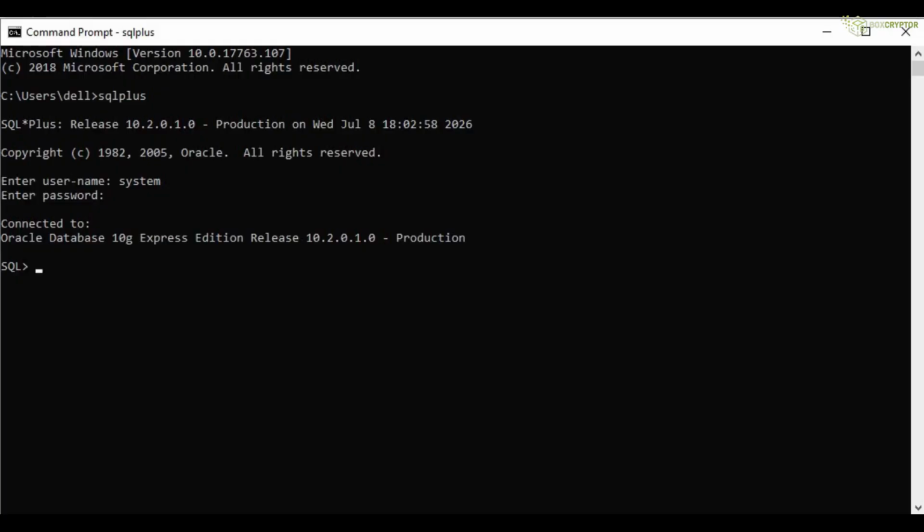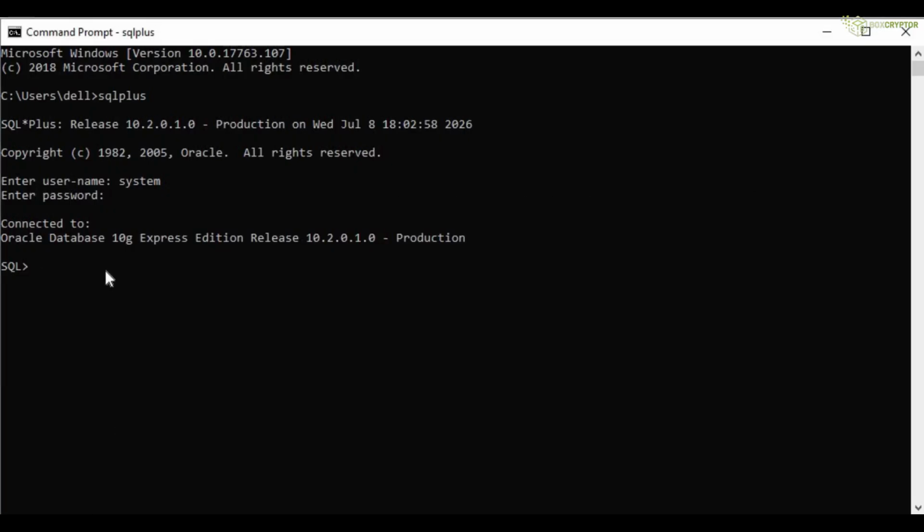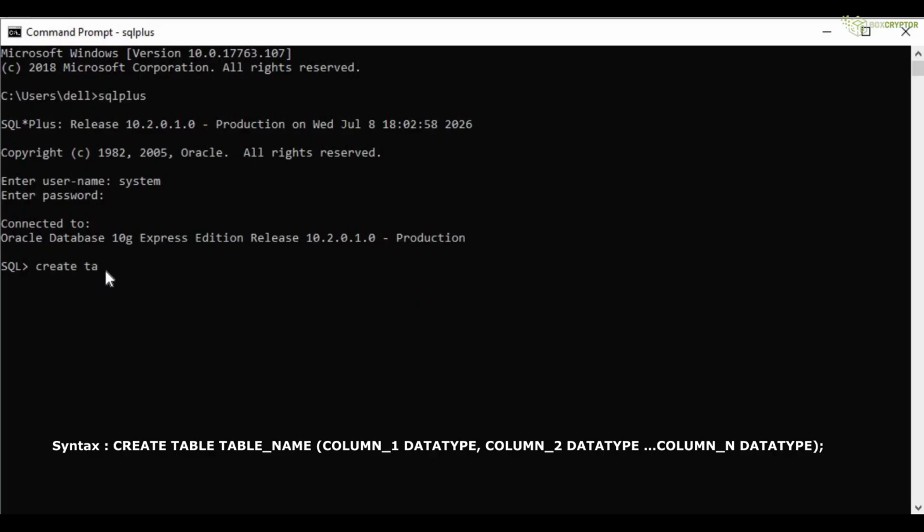So we will use the create command. The create command is used to create a table. You may observe the syntax here. Create table, and then a database name or table name you have to use. Any name you can take here, student, employee, ABCD, whatever. I'm going to take XYZ. So XYZ is our table name.